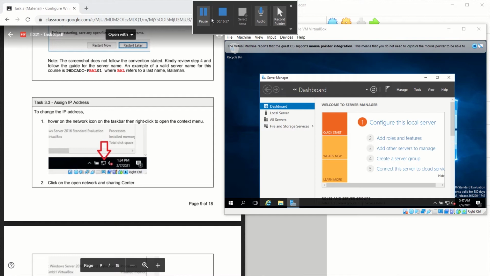Under the Active Networks zone, go and click on the network interface connected. Here there is only one interface named Ethernet. Click on it to open the Ethernet status panel. So we are going to click this one. Then the Ethernet status appears. The next thing we are going to do is click on the Properties button.